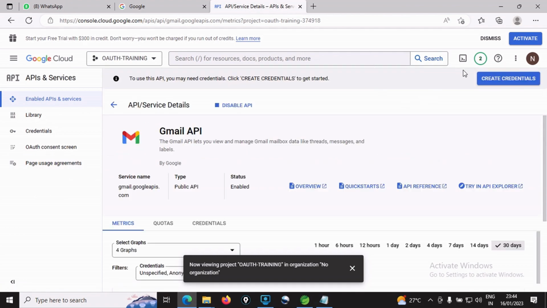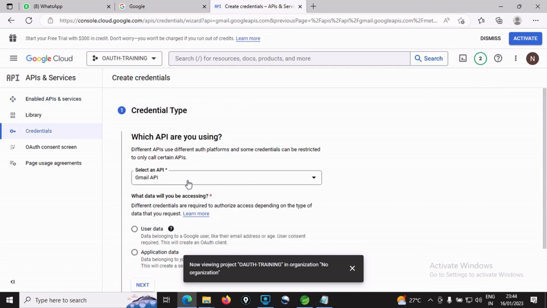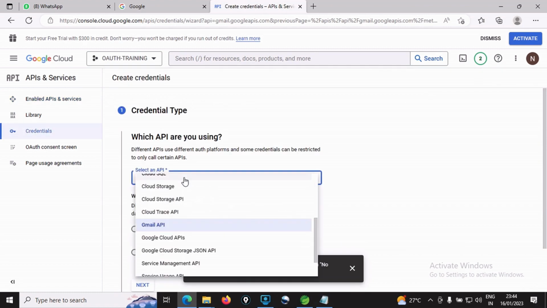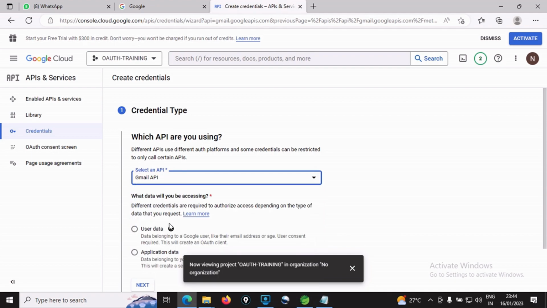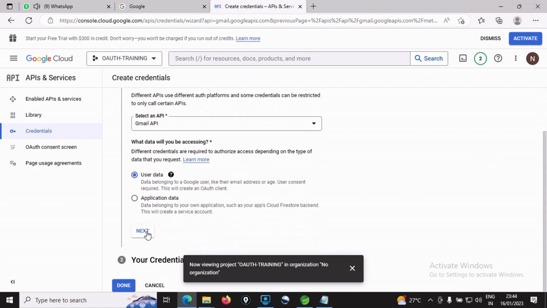Now you can see on the right side, you can find create credentials. So click on create credentials. It will ask to select an API. We are using Gmail API only, keep it as it is. And we are getting the user data, so just click on user data. Then you need to click on next.